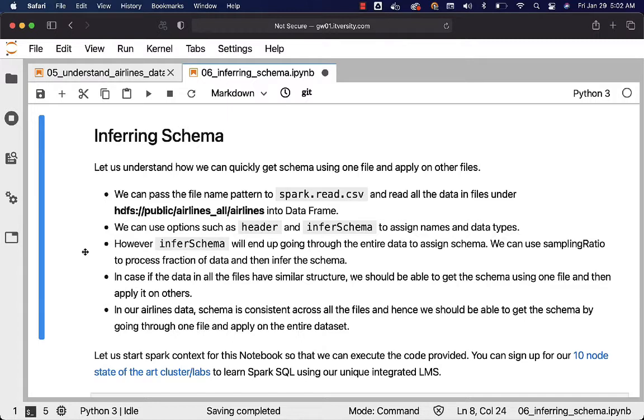In case the data in all the files have similar structure, we should be able to get the schema using one file and then apply it on others. In our airlines data, schema is consistent across all the files, and hence we should be able to get the schema by going through one file and apply it on the entire dataset.